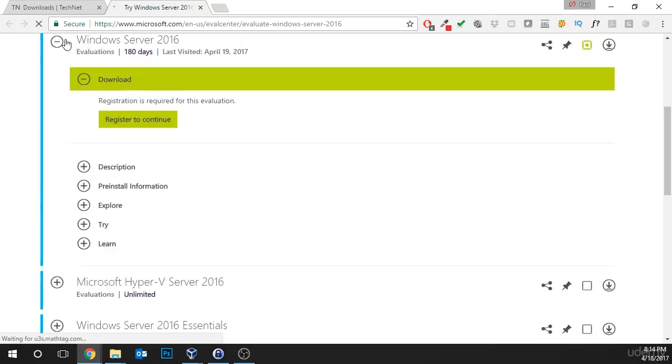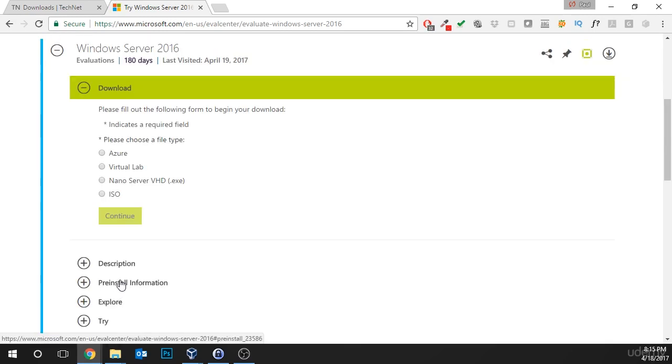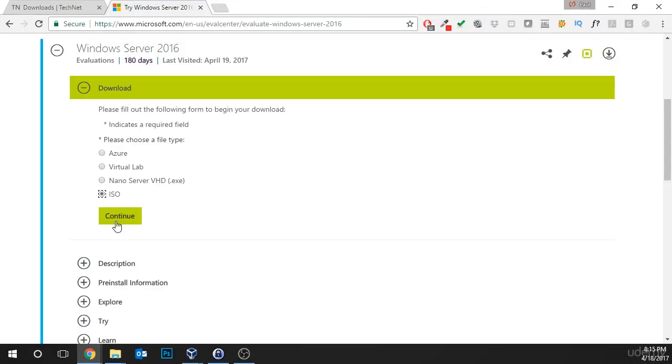And now we're brought to the Windows Server 2016 evaluation download. Now, if you do not have an account, you will be prompted at this point to sign in or register. So you need to create an account, then you need to sign in. At that point, you can register to continue. So when I click on this button, it's going to ask me to fill out this form, and it's a whole bunch of personal information. I'm just going to blur it out. It's not really anything you guys need to see. Then I'll click continue.